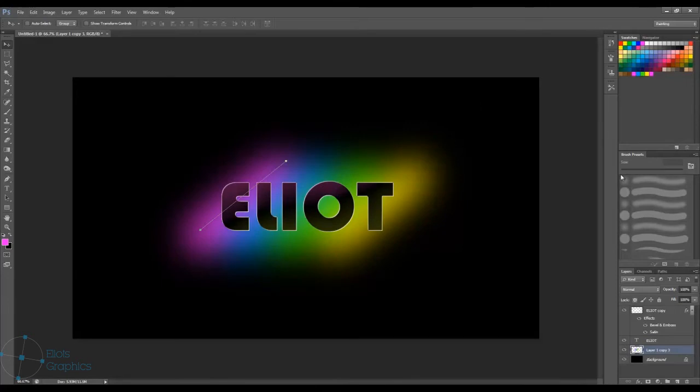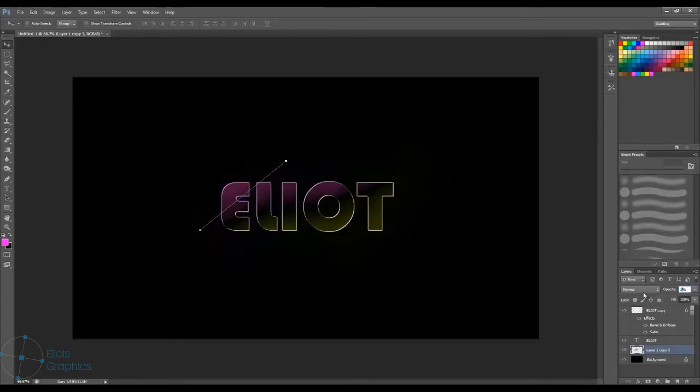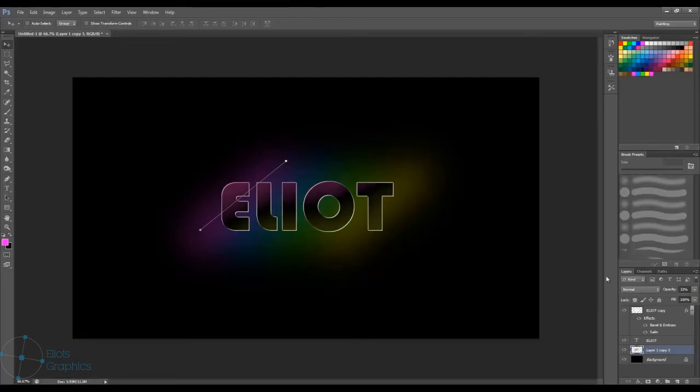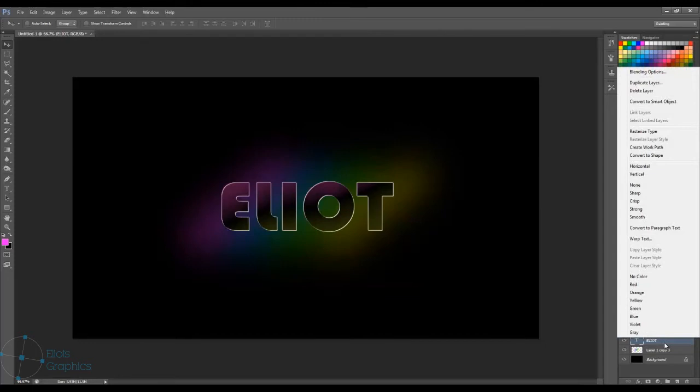Hit OK. Now we want to change the opacity of this layer to 33%. That looks really good. And in the paths option, we can just delete this because we really don't need that anymore. That we made with the pen tool. Alright, so now we have these 2 layers and they look pretty good.